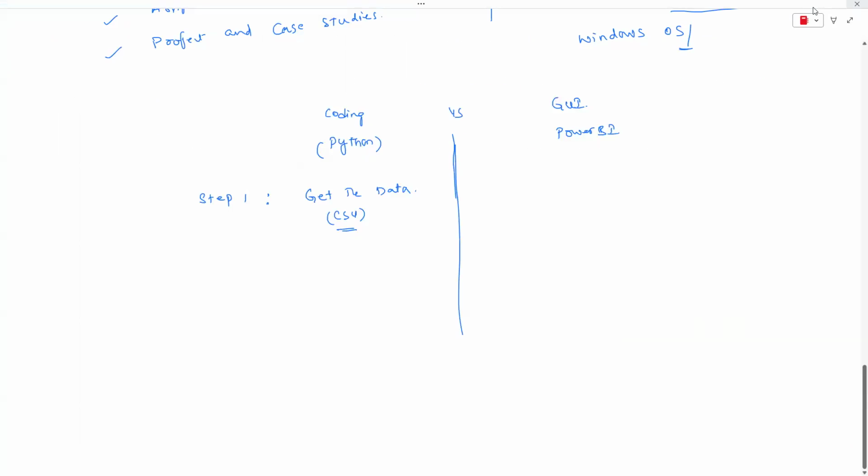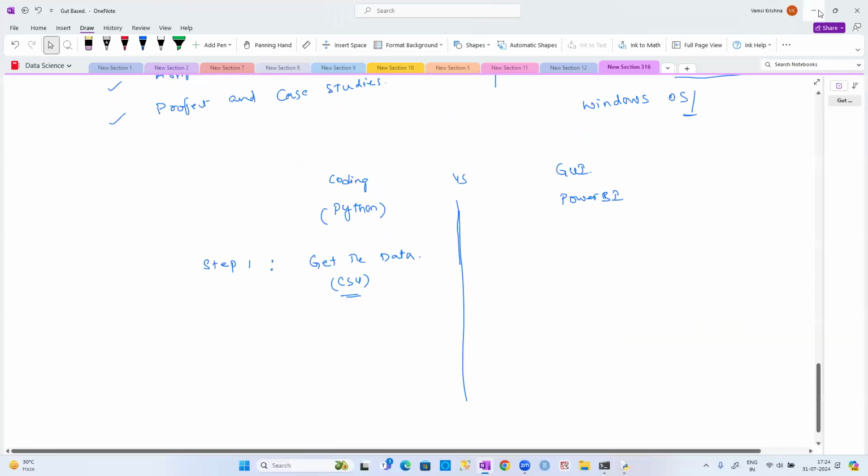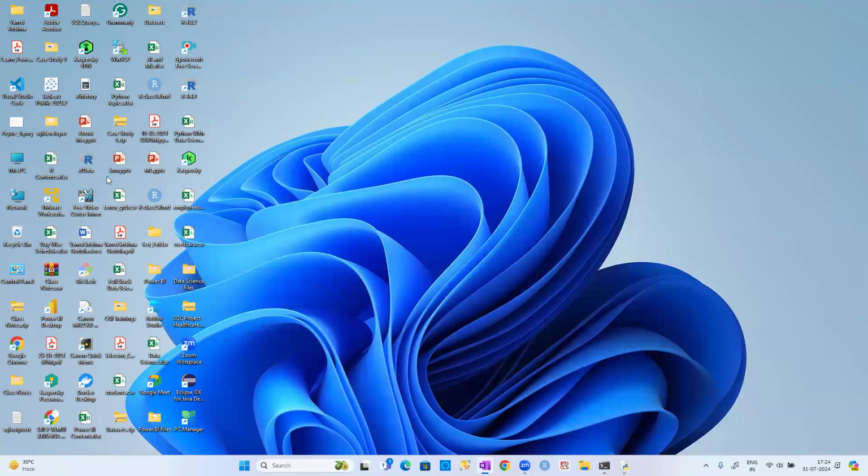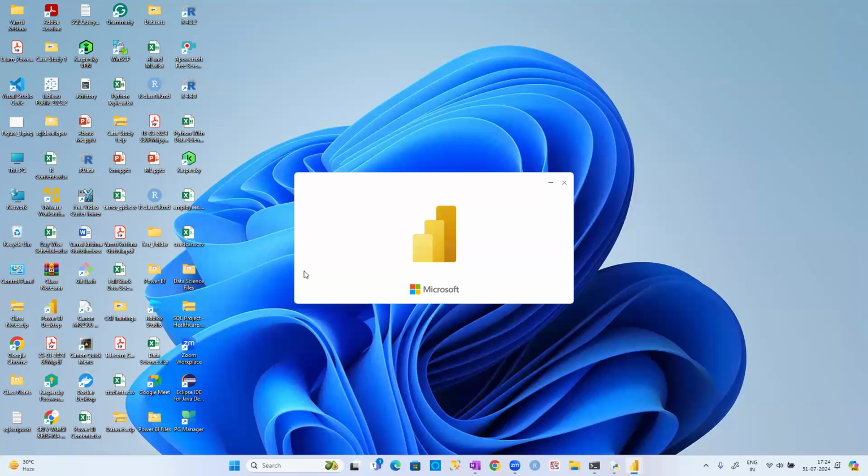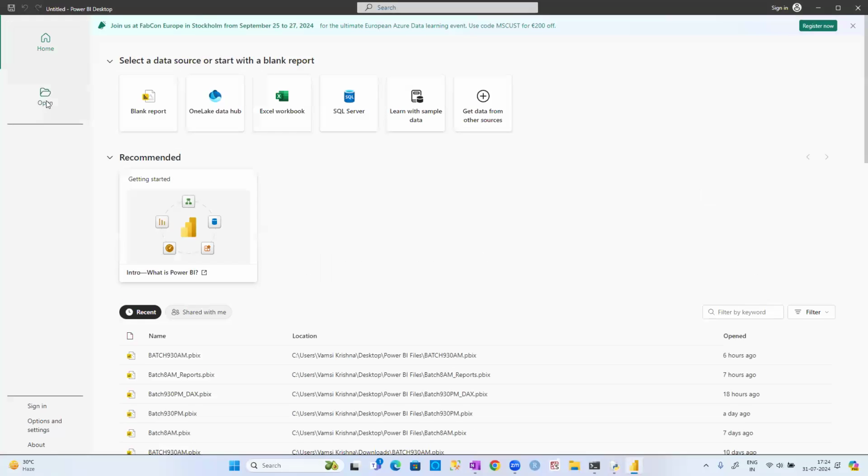Then where is your Power BI environment? The Power BI environment I'll also show you once. Here is my Power BI, guys. I didn't discuss how to install it. Maybe tomorrow I'll explain how to install Power BI, what the different types of Power BI tools are, which one you have to install, and how to work with that. All these things I'll explain to you.